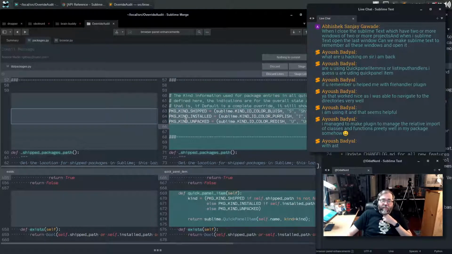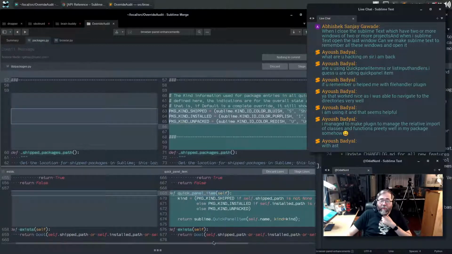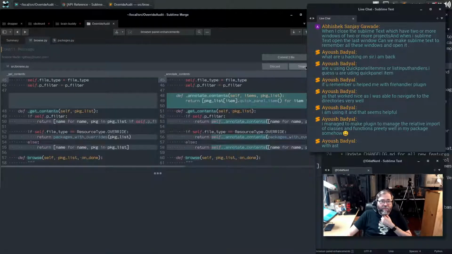Here, inside of the file that knows how to do everything about packages, we have the kind information that represents the 3 different kinds of packages, and packages now have a quick panel item that you can invoke, which will return a quick panel item for that particular package. We could actually, if we wanted to, add annotations to this, like saying if it has overrides or the like, but we'll worry about that later.